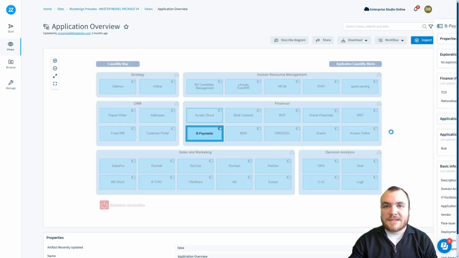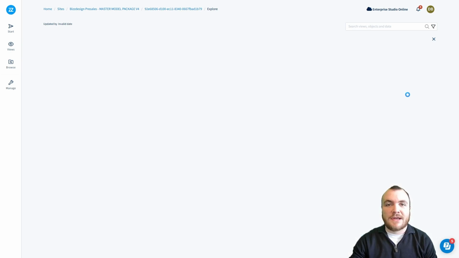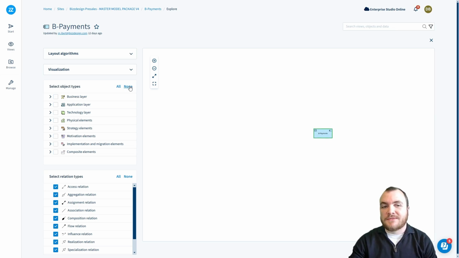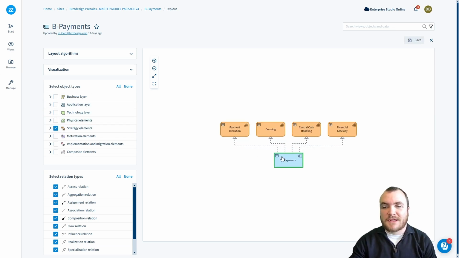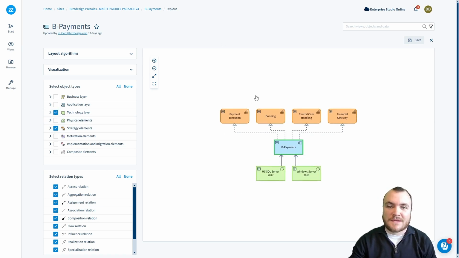And so if I click on this application and I want to understand maybe some of the related capabilities on this application, I can first see from an overview perspective all of the objects that are related to this application, but it's quite busy, right? So maybe I want to filter this down to just see some of the strategy elements, the capabilities that this application is realizing, as well as the technologies that it runs on, right?